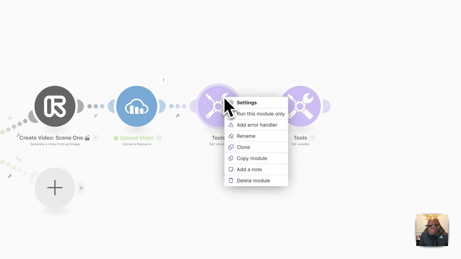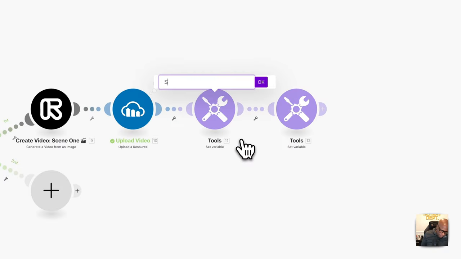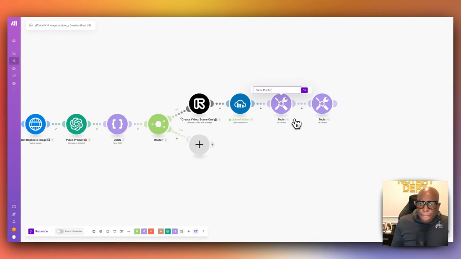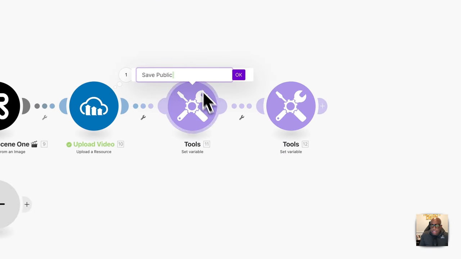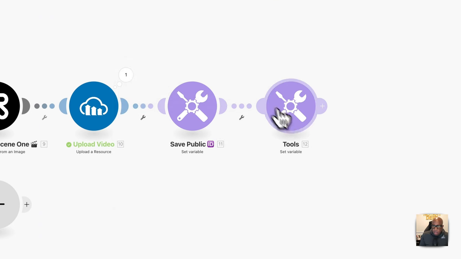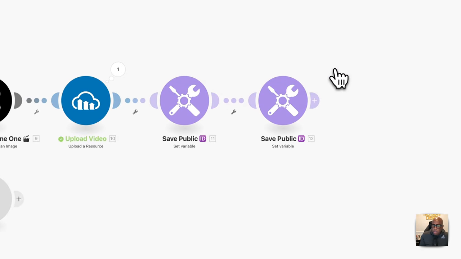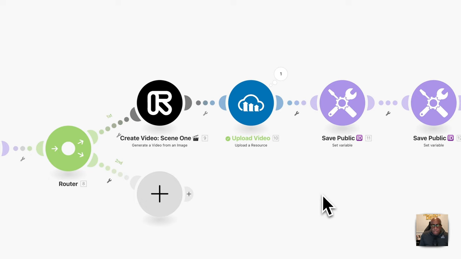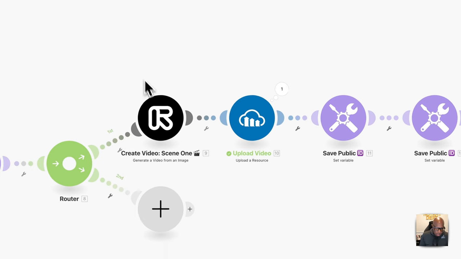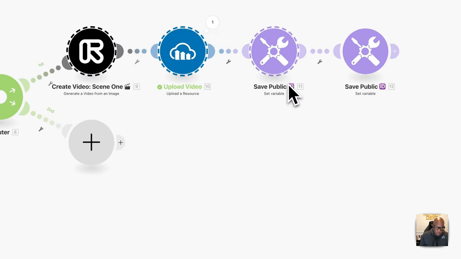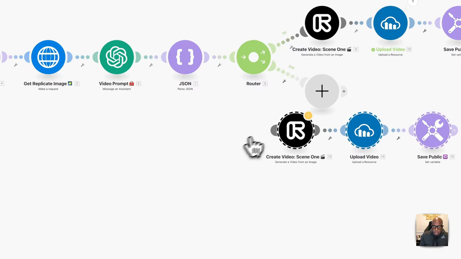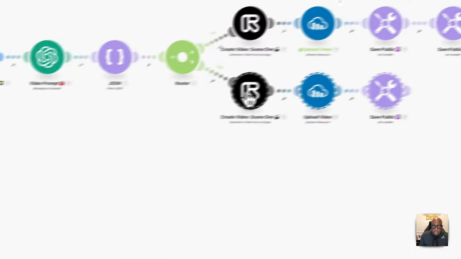I'm going to call it save public ID. Okay, rename this. That's cool. All right, awesome. So the next thing we want to do is copy this, so we save one time. We'll paste it here, delete this, and let's do the same thing in here.